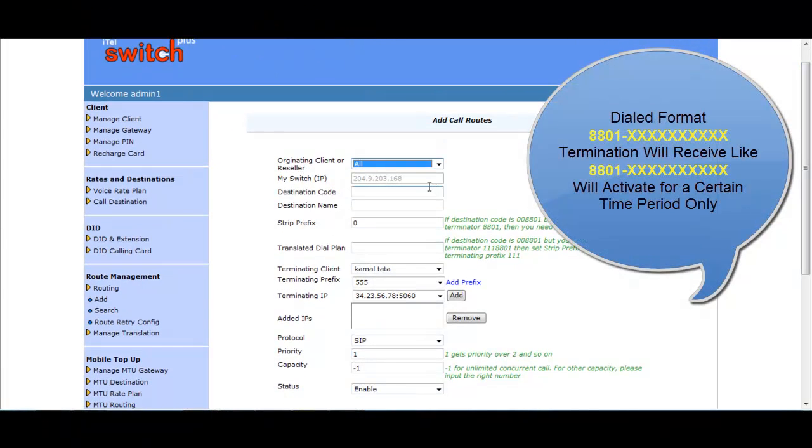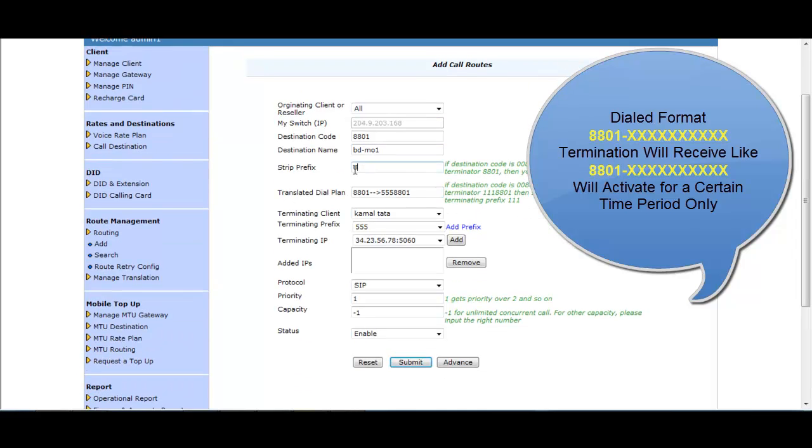Let's add another route where 8801 formatted call will go to termination as 8801, where you also activate time-based route. Let's see how you can add this route. At first, you have to choose destination code 8801. Strip prefix, you don't need to use strip prefix, so keep it 0. Terminating client, you have to select terminating client. Terminating prefix, you don't need to use terminating prefix, so keep it none.